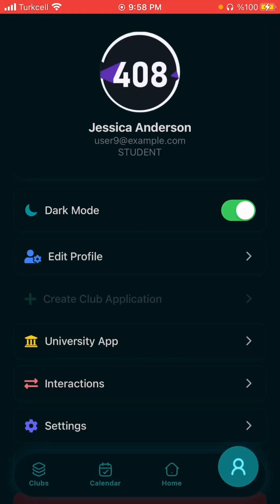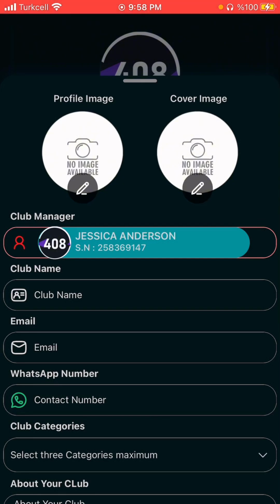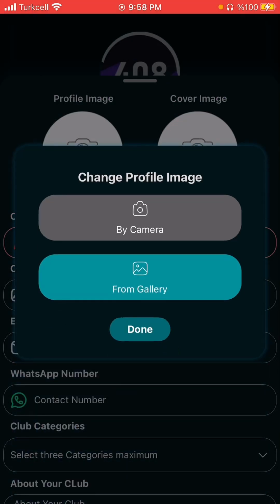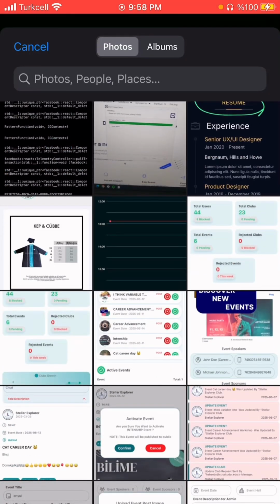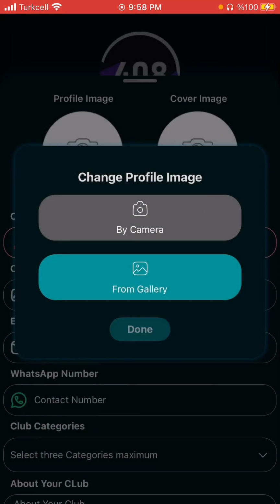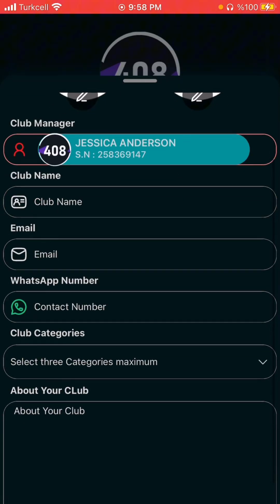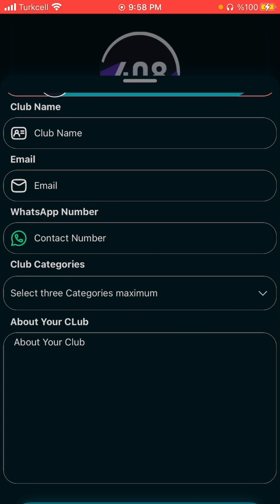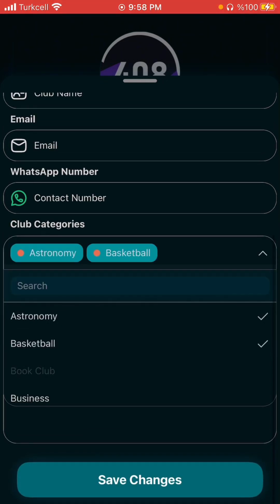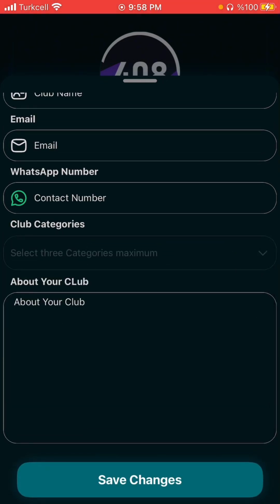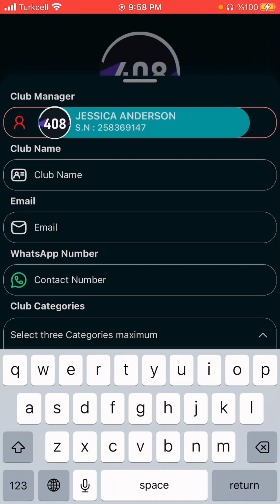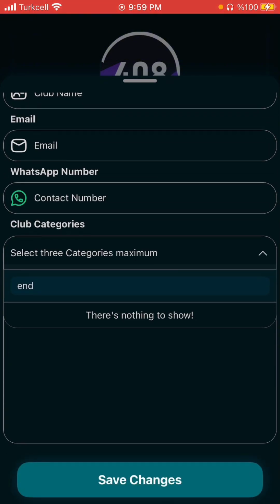Here, as you can see, as a student, of course, you can create a club. The club will be associated with one user, which must be a student user, which is always the same student who applied for the club. He can upload images for the club as the profile image or the cover image. He can choose the club name, email, contact number, and choose between three categories. He can go through any category he wants, or search for the category.